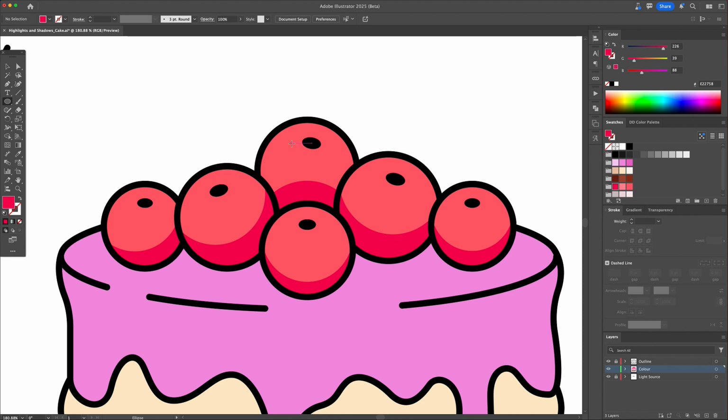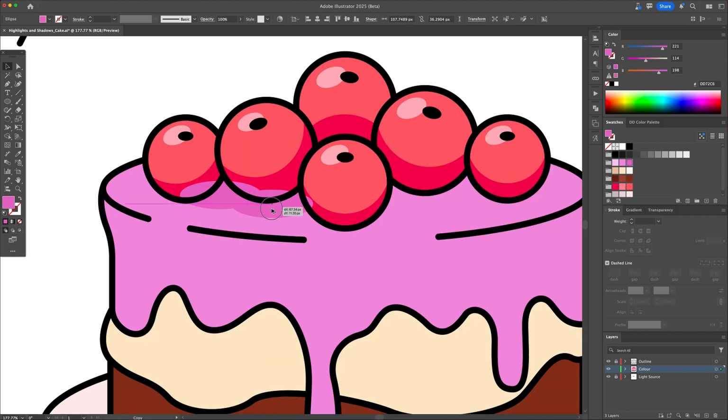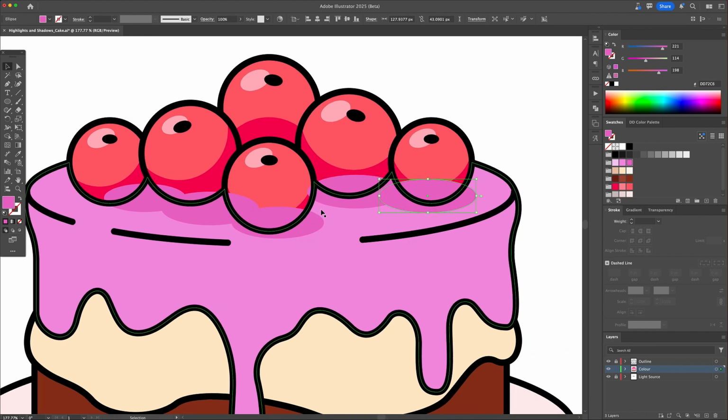To apply a highlight at the top of the cherry, you can create a circle, place it on top, and give it a lighter color for a highlight. I'll just copy these and apply it to all the cherries. Now, following these tips, you can easily apply highlights towards the top and shadows towards the bottom.